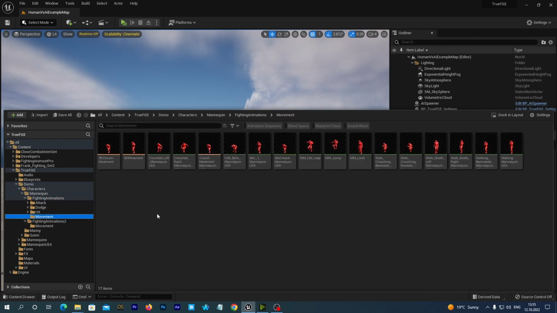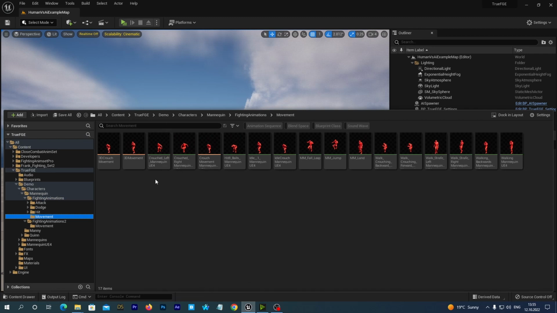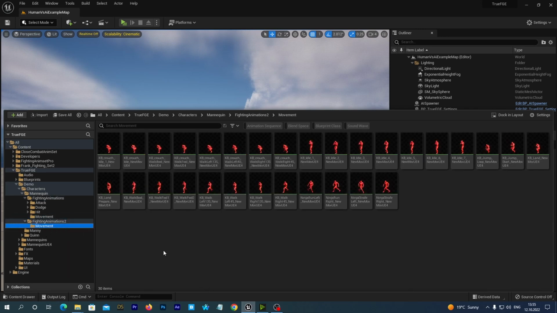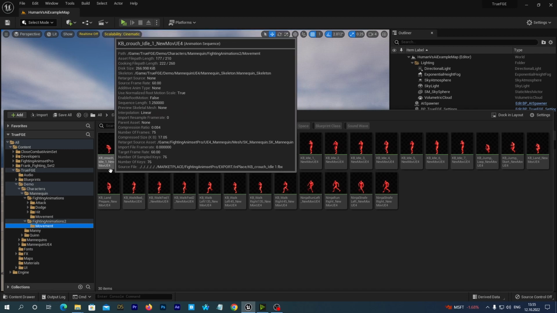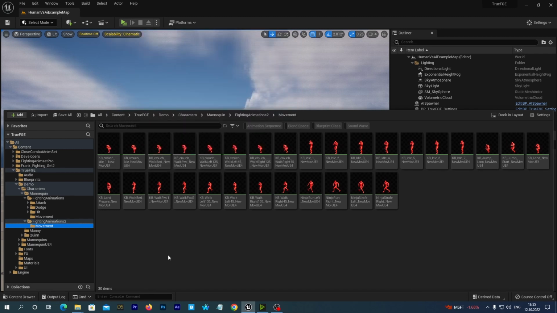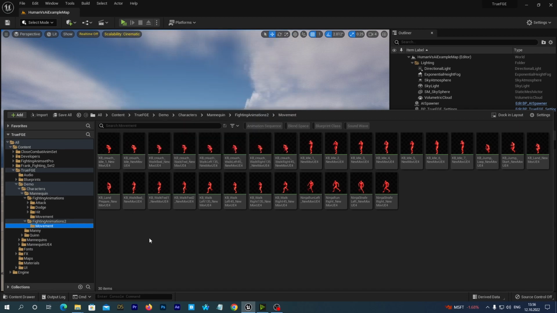So let's start, and we see this crouched left mannequin UE4. Oh, by the way, when I imported these new animations, just for convenience, I added a suffix new move UE4. Why is it convenient? Because when we search for animations, we can just type new and UE4, and the editor will suggest these animations from this folder.